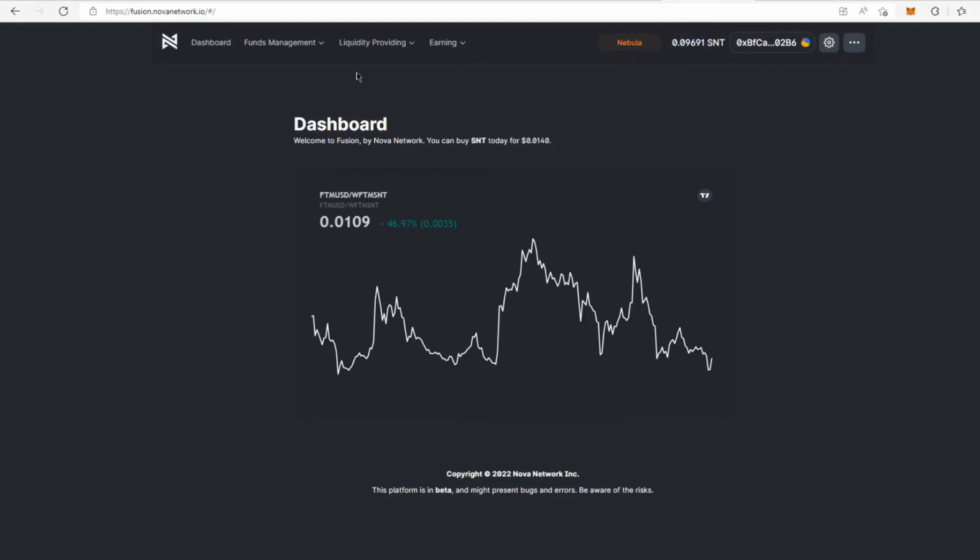And all you need to do to make it tradable is to pool it together with some of the native coin or some other broadly used cryptocurrency. So in this case, we're going to click on liquidity providing and create pool.